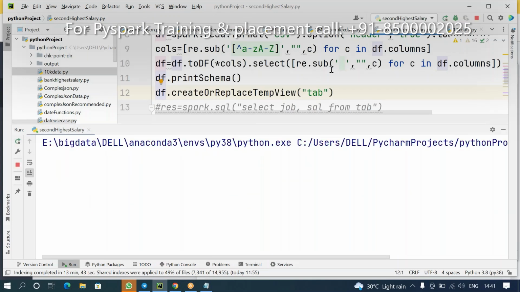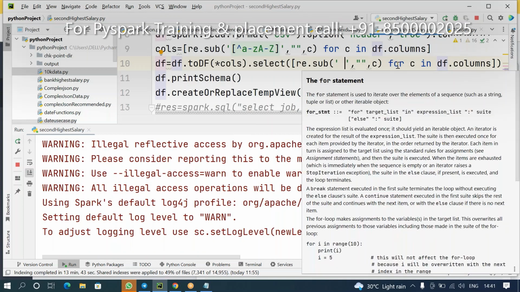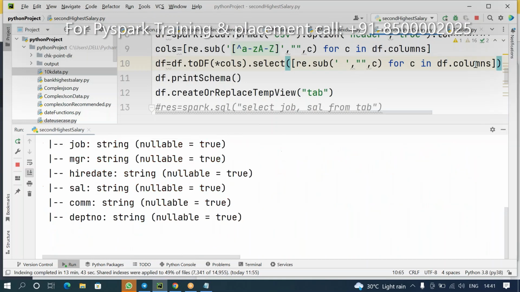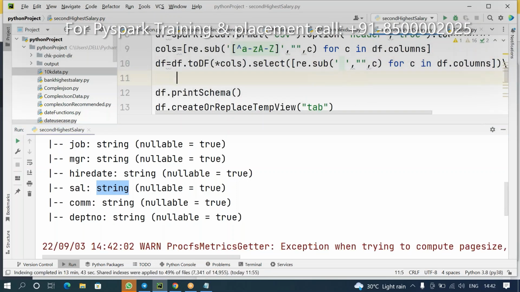Otherwise, one more approach also. What does that mean? If you have any extra spaces in the entire column, remove them. That is the meaning. If it is still not converting to integer, then what happened? Use cast. For example, still it is not converting from string. Why? At the starting time you got it as string. That's right. In this scenario, what are you doing?